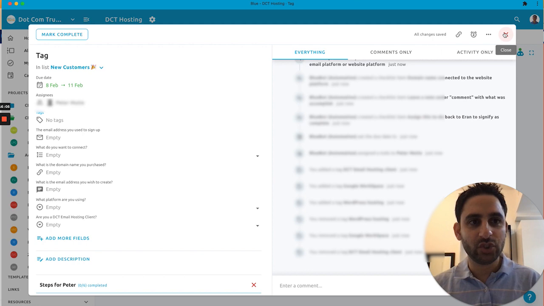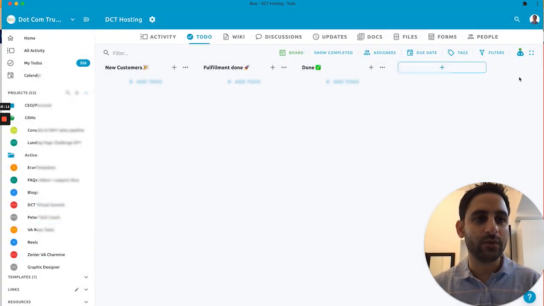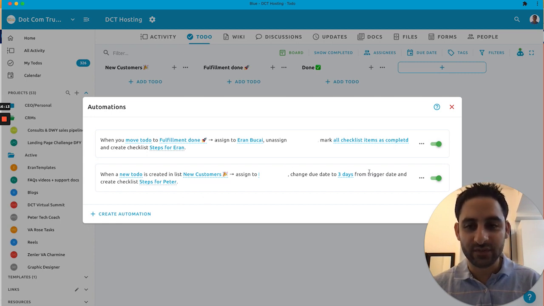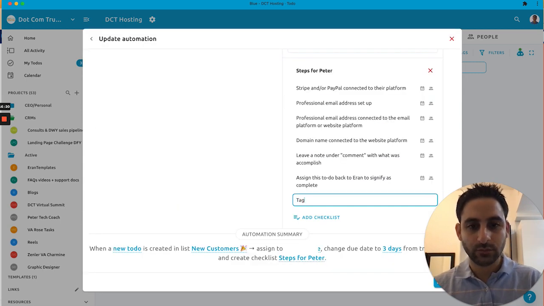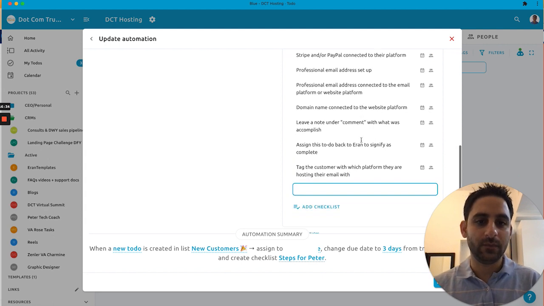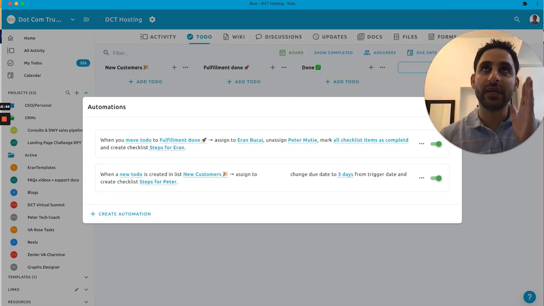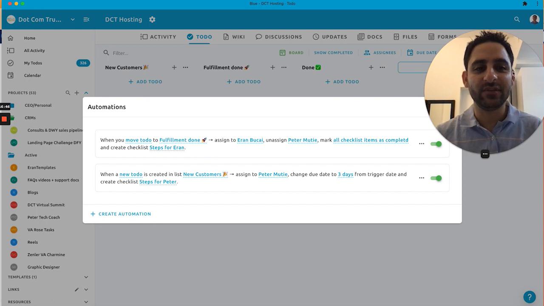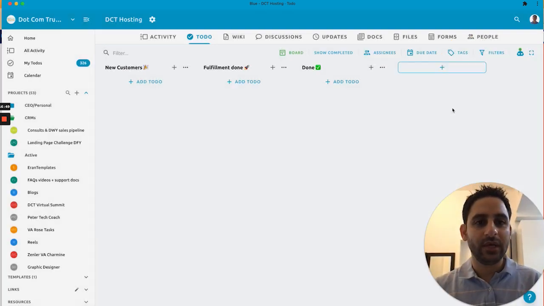And then part of the checklist will be for Peter to also add which hosting it is. Okay. And that's good so we can decide how many. Anyway, it's good for tracking purposes. Okay, and then done is done. Okay, great. So now let's do it.